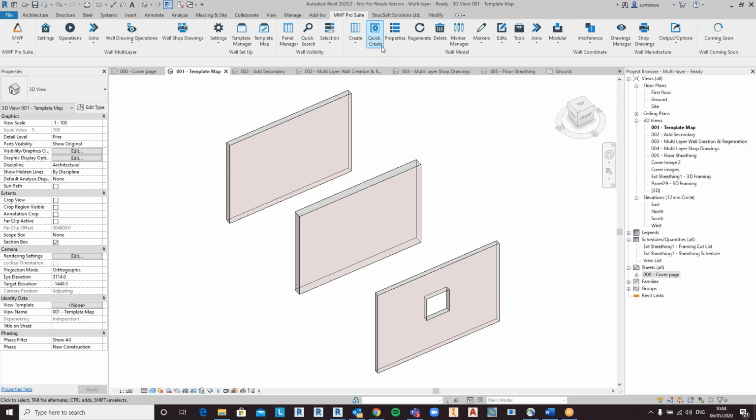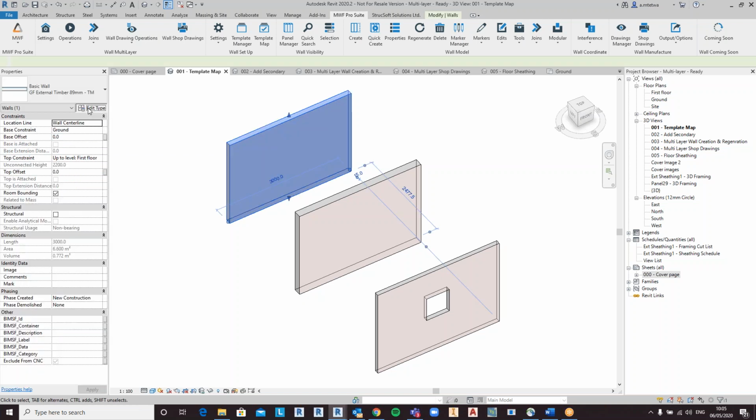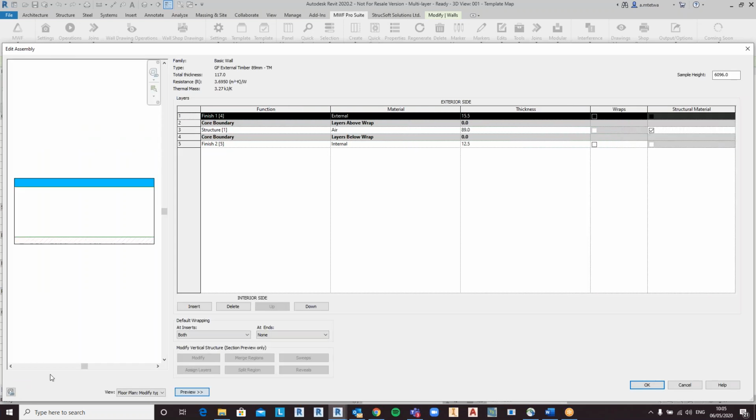For the Quick Create to be applied, we'd also need to use the template map, which we'll get into in just a second. But before we get too in-depth into the creation of panels within MWF, I'm just going to go into the walls themselves, just to give you a better picture of the layers involved and how MWF can be applied to said layers. So I'm going to select this wall at the top, select Edit Type, and edit the structure. Maybe add a preview as well, so it's a bit clearer.